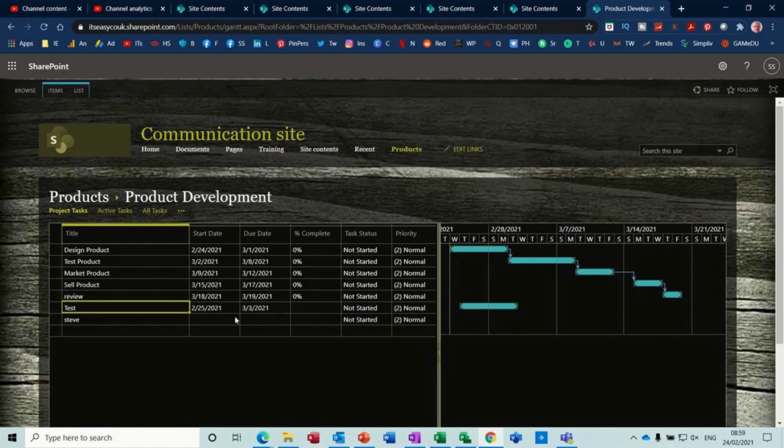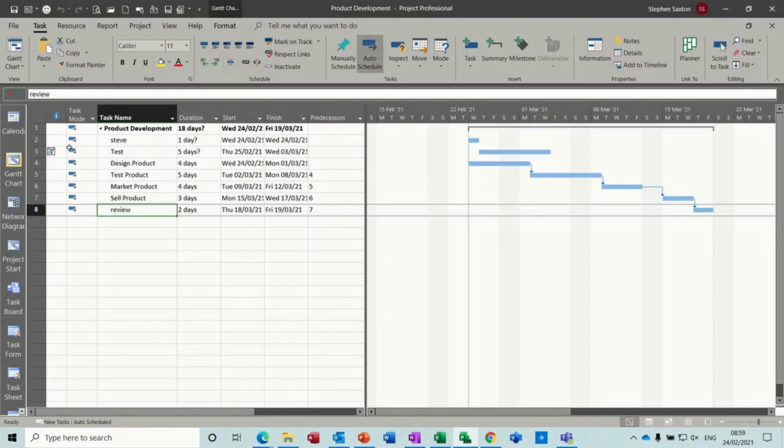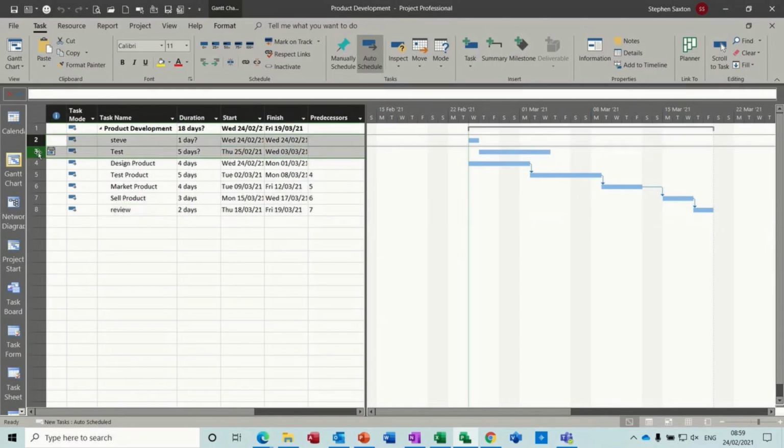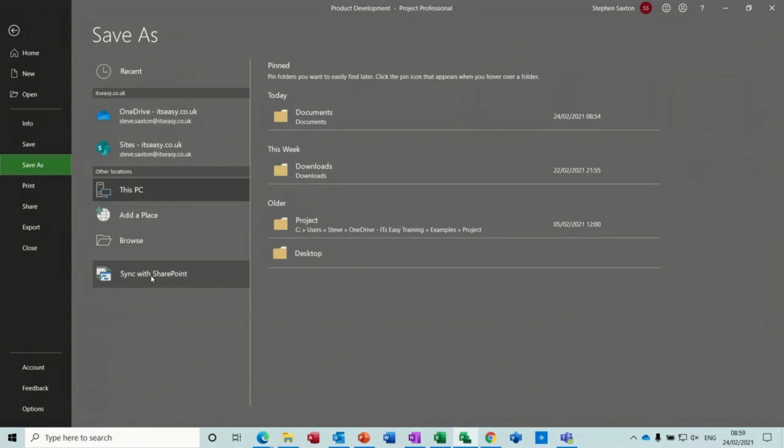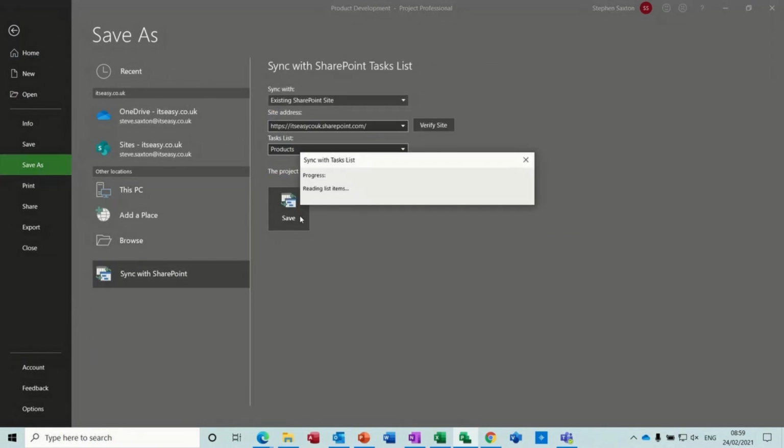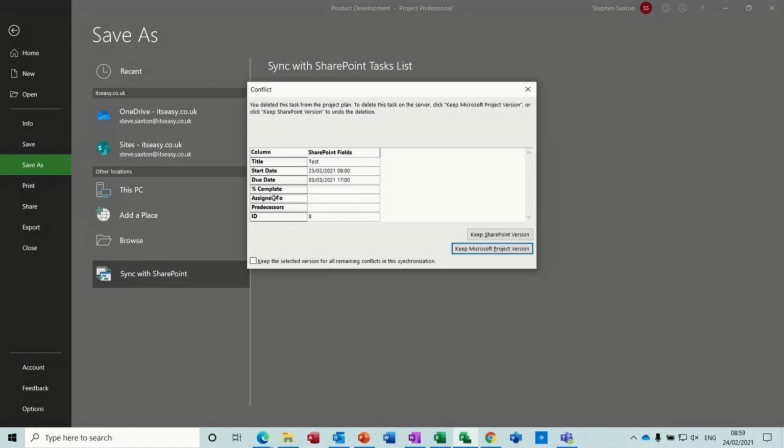Personally, I'd just have it working one way just to make sure everything's okay. If I delete something, so let's have a look at doing this. Let's delete something on this. Let's delete those 2 tasks that I just did. And if I go File, Save As again, Sync, it now comes up and asks me, how do I want to handle this? Do I keep the SharePoint version or do I keep the project version?